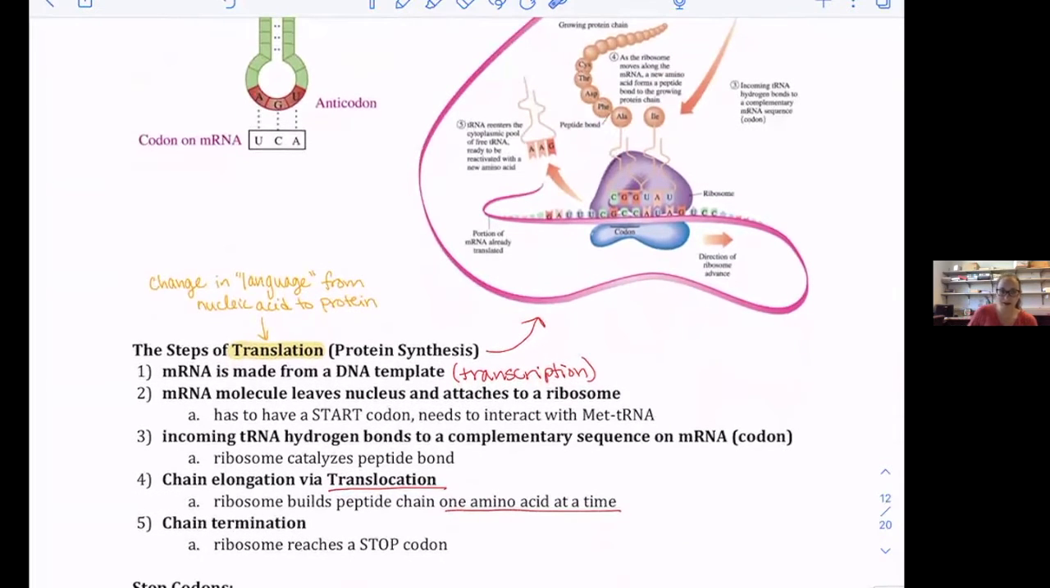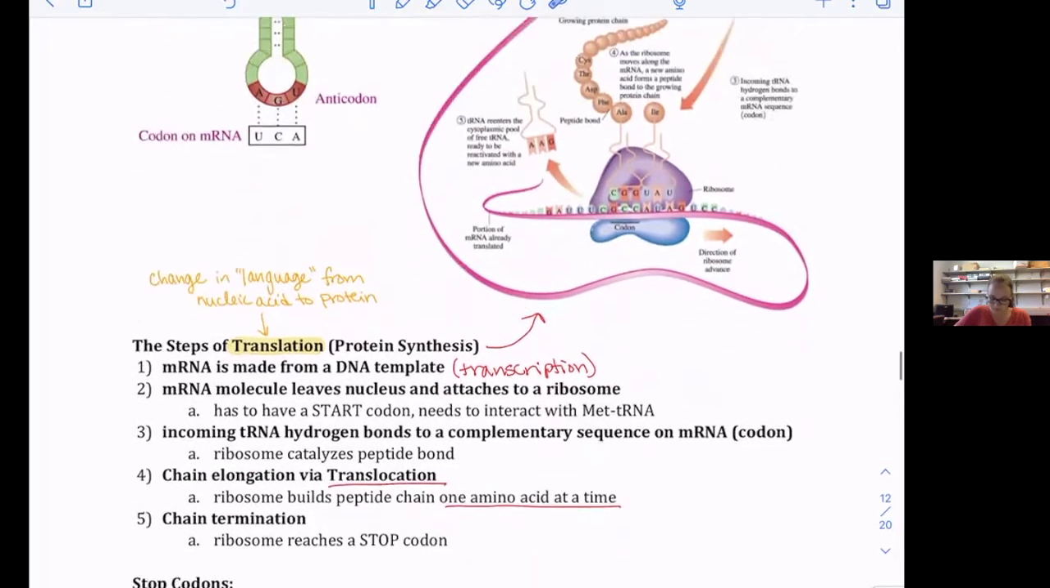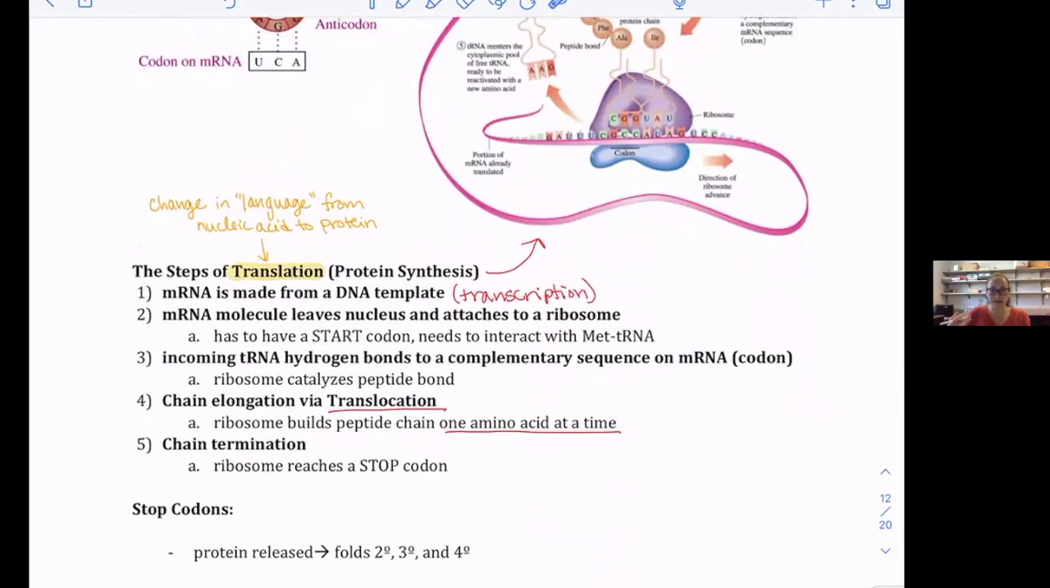So the first step, mRNA is made from the DNA template. This is transcription. The mRNA molecule leaves the nucleus and attaches to a ribosome. I think it got cut off, but this pink here is your mRNA strand, and it goes this way. Your mRNA strand attaches to a ribosome, which is here in the purple and blue. That ribosome is the machinery to actually make it. So the code is going into the machine to tell it what to make.